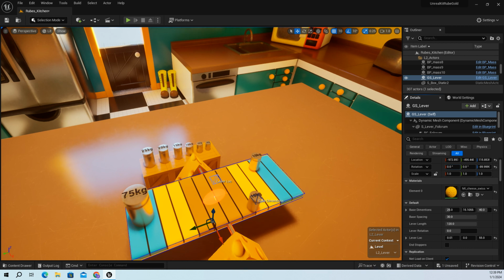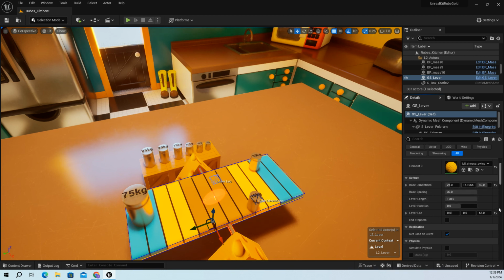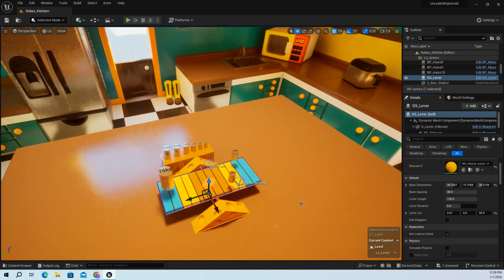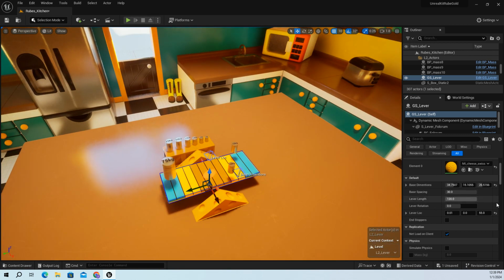If you want to reset the values back to their defaults, that was the base, lever lock. Now it's back to where it was, and you'll notice those things changed, right? So that was the lever part of it. The second part, I think we're good for there.